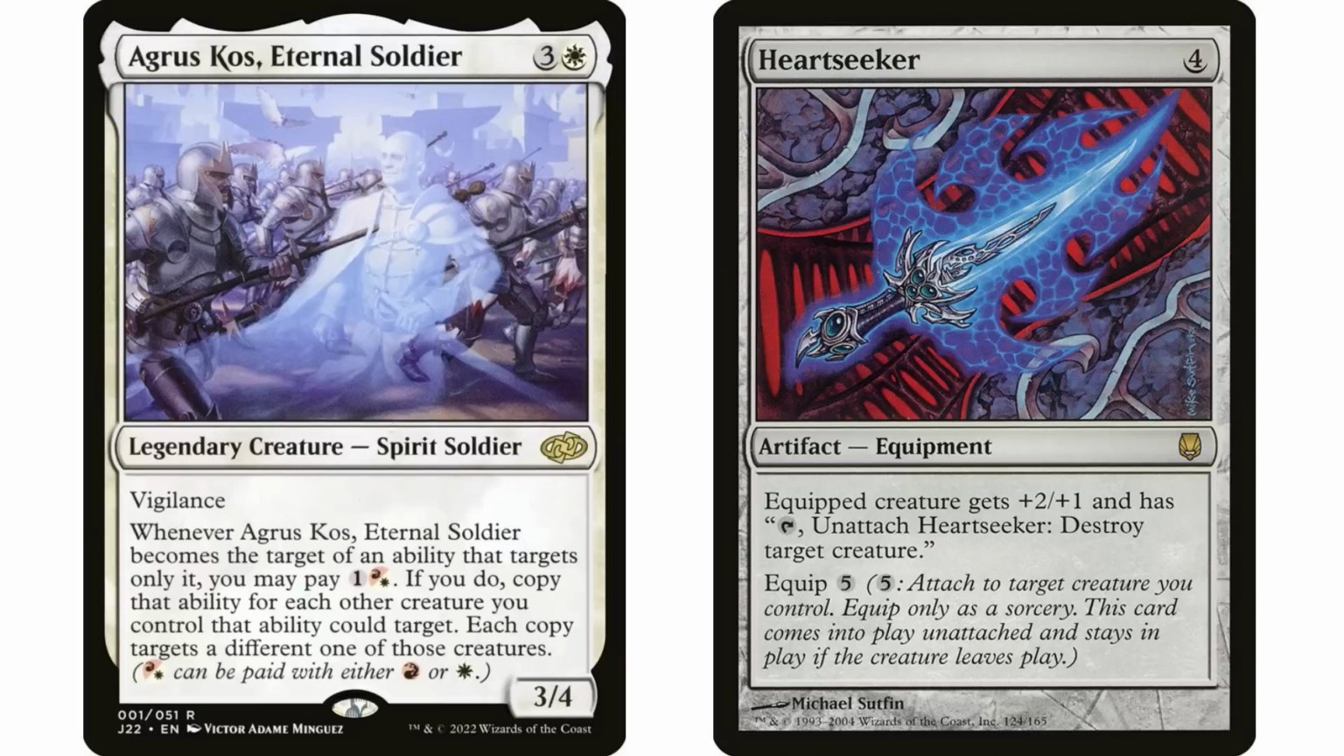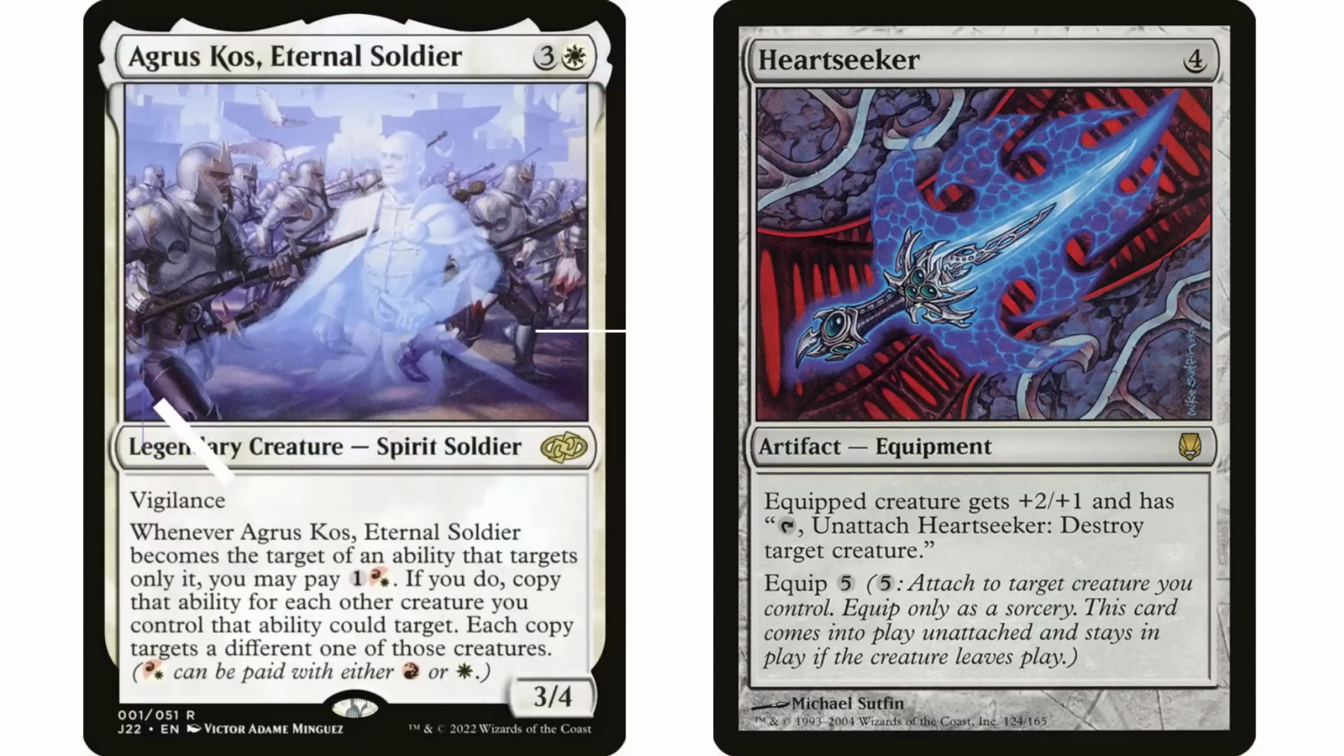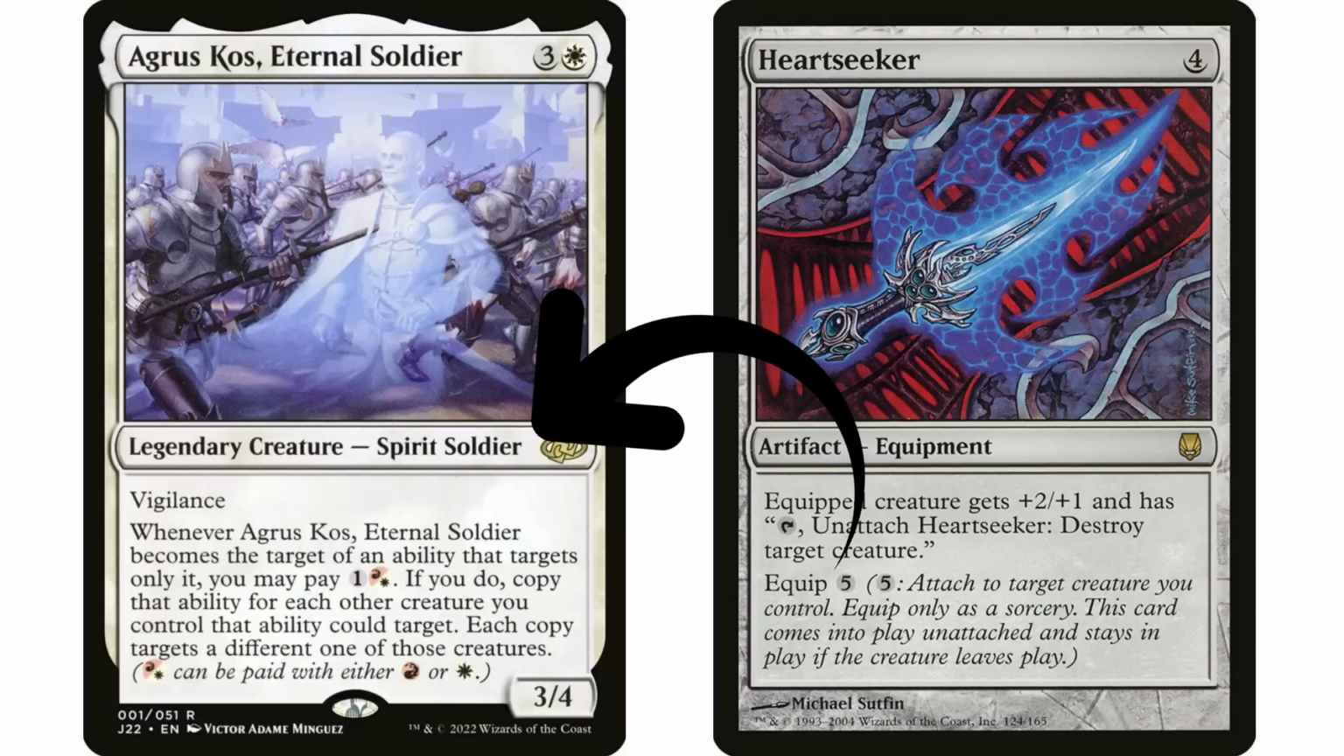And I'm looking at this card and I'm thinking, okay, well, the only thing that targets on Heartseeker is the equip, but why would you want to do that? And then the destroy target creature thing, but why would you want to do that? You're just going to tap this and unattach it to destroy all your creatures? That doesn't make sense. Why would you want to copy that ability? But there is a really clever interaction here, and it all depends on the timing of the resolution of the ability, right? So what's going to happen here is I am going to copy the equip ability. I'm going to pay 5 to attach this to my Argus Kos. That is an ability that is targeting my commander, right?